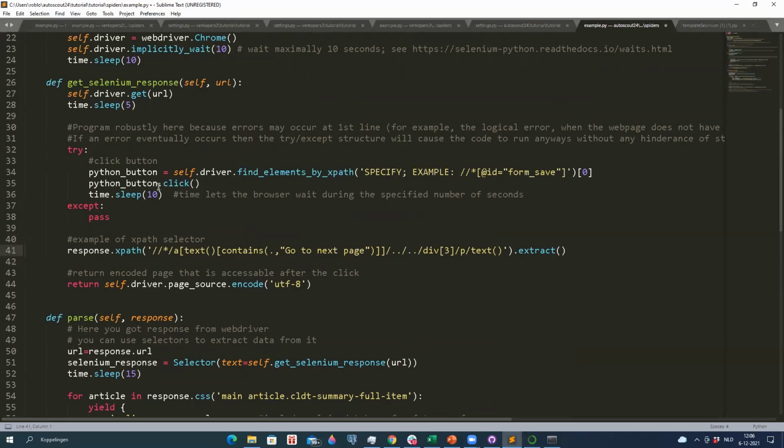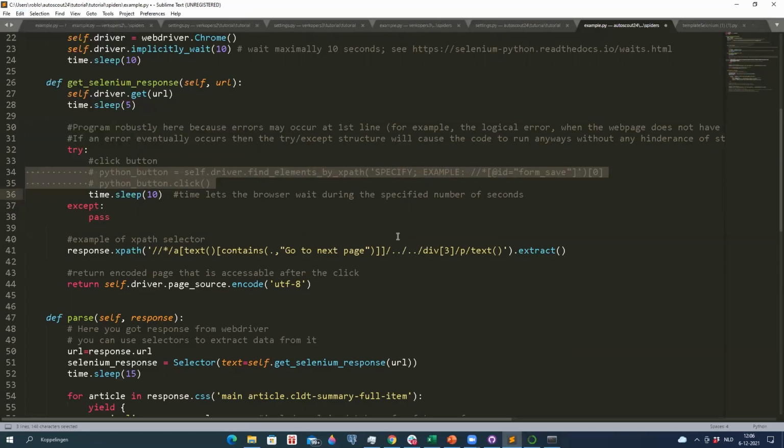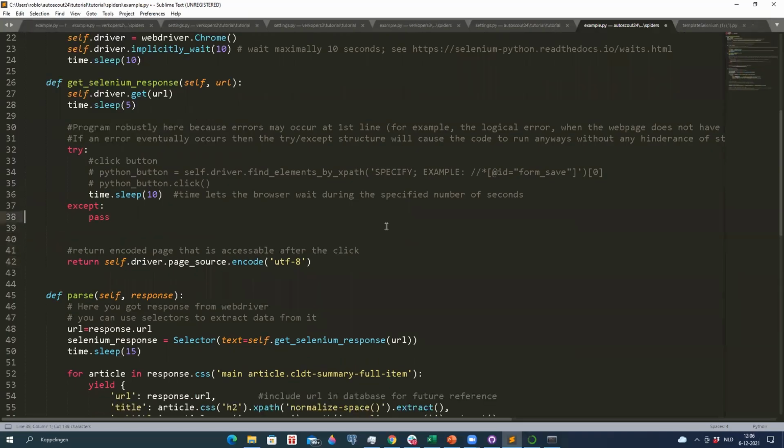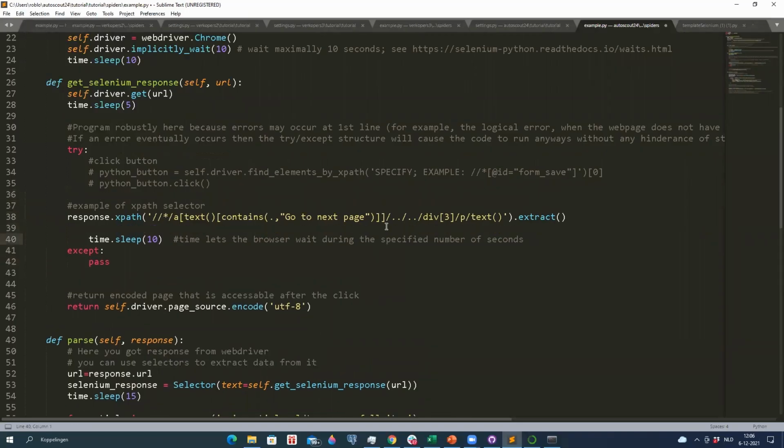Self driver find. Now, of course, this Python button clicking is not required in this case, so we can just comment it out so that it will not work. What we want to do is scrape this one, so we put this here in the try, with some empty lines for the clarity and readability of the code. Then indent a little bit, because otherwise Python will not understand.